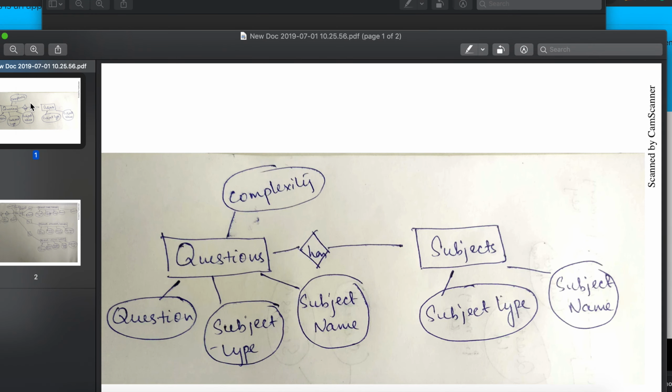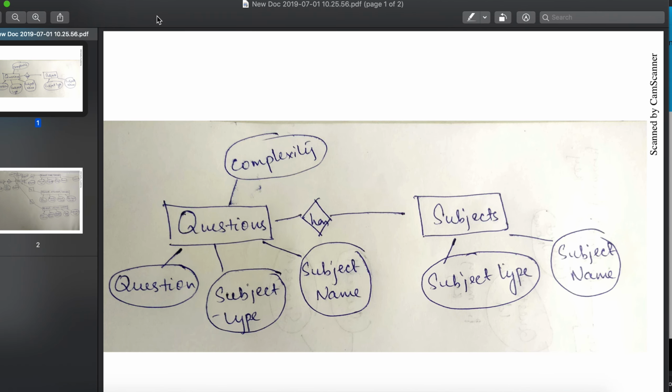Similarly for exams, we will have two tables which will have subjects and questions. The subjects table will have what subject we are providing, subject name and subject type, and it will be mapped to the question table based on this subject type key. The questions table will contain the question, the subject type of that question, the subject name of that question, and the complexity of the question. This will decide which question we should give to which standard student, or whether it should come in the basic questionnaire or the advanced questionnaire.